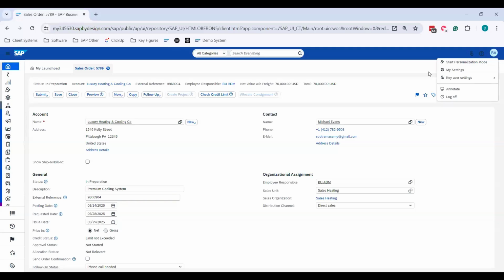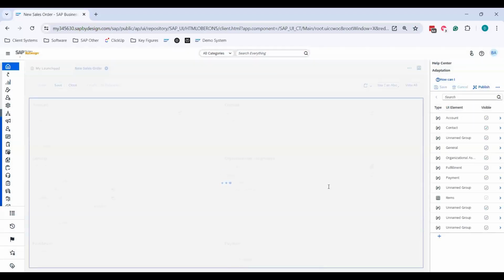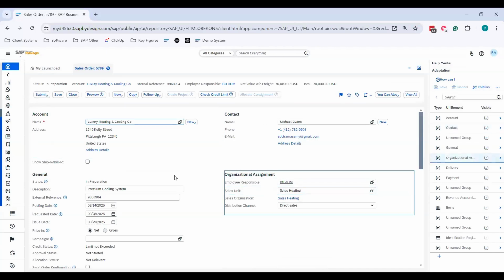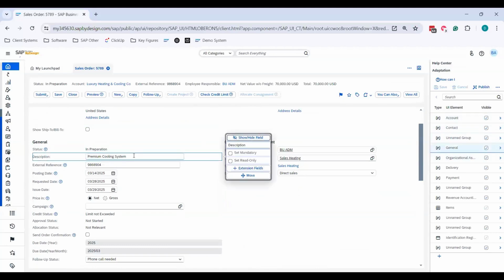So in order to go to adaptation mode, you select key user settings and start adaptation mode. Once you're here, there are going to be more features that are clickable. If you right-click a field, you'll now see that you can set it as mandatory or read-only. So if you set this as mandatory, a little red star is going to be here. And if a user attempts to save this document without a description, they're going to get an error warning. I'm going to unselect it.